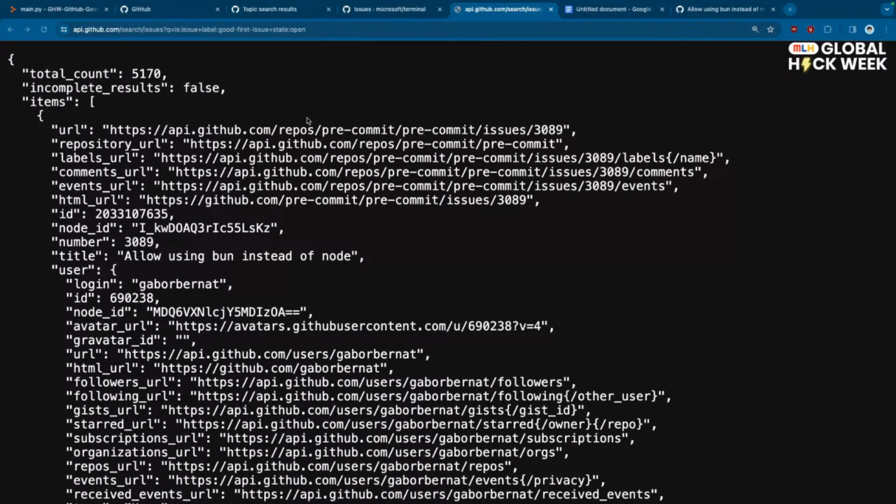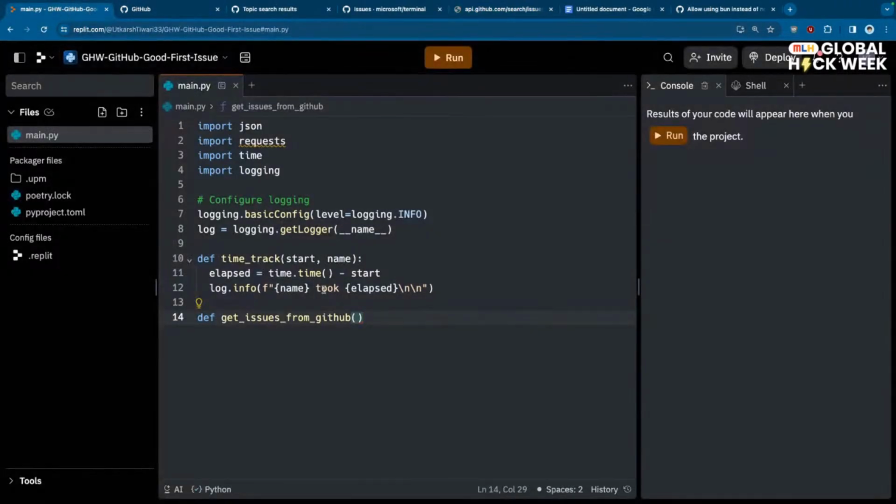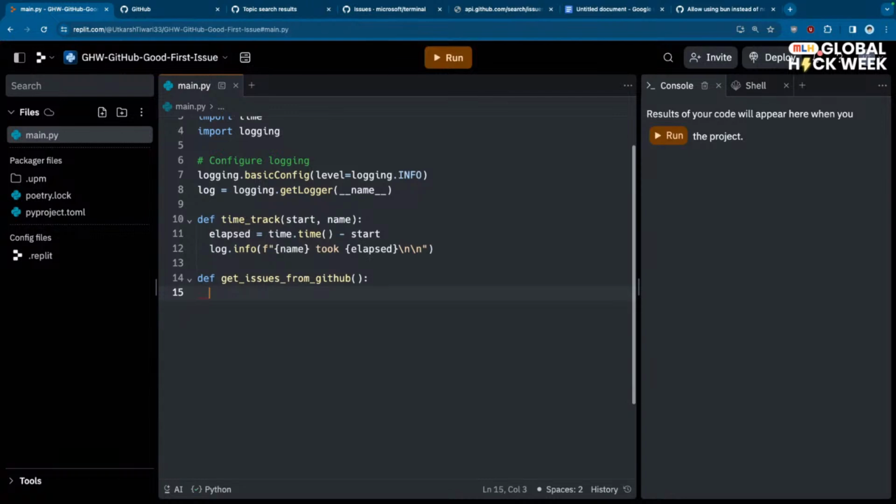Okay, so moving on, let's go back to our code. So now we are going to get the issues from GitHub. Let's write some code to get those issues. And I'll also show you logging in real time, kind of.